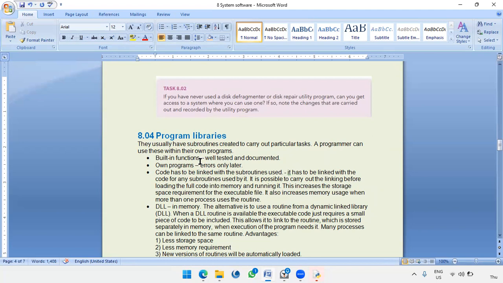The advantage is they are well tested and documented. These are tested by programmers worldwide at the testing stage, beta testing and all that. They will test and find all the possible errors and correct them. But when you and I write code, what happens? The errors might appear daily or weekly, or even after one year. So that's a risk, not worth taking, because when this is already available, there's no need to write your own code and waste time.